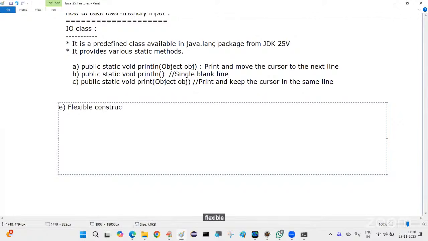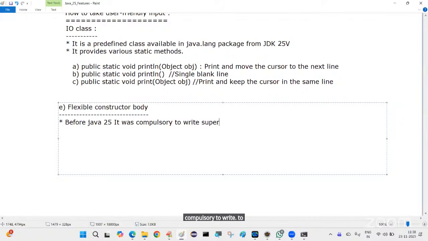Flexible constructor body. You remember, before Java 25, it was compulsory to write super() or this() in the first line of a Java constructor.